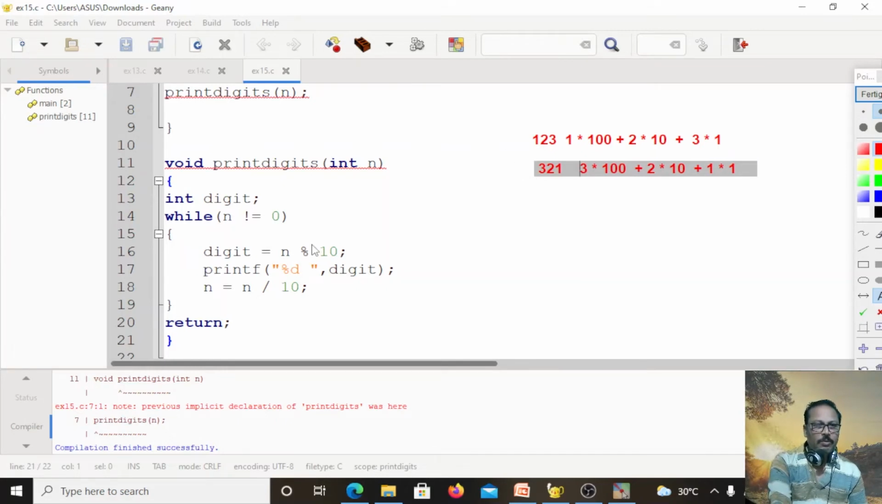So what is happening here? First, we are getting 3, then 2, then 1. After getting 3, just multiply that 3 by 10, it becomes 30, then add that 2, 32. Again, you multiply this, 32 into 10. What is 32 into 10? 32 is nothing but 30 plus 2, so 30 into 10 plus 2 into 10, that is 320. So you can multiply the digits.